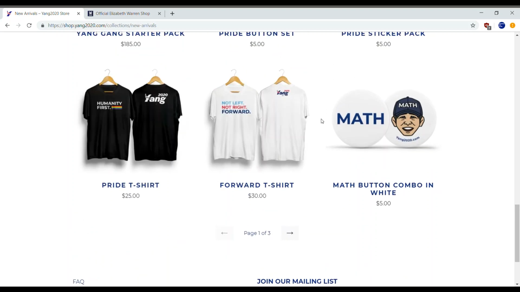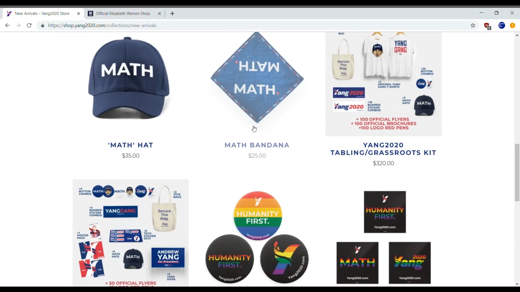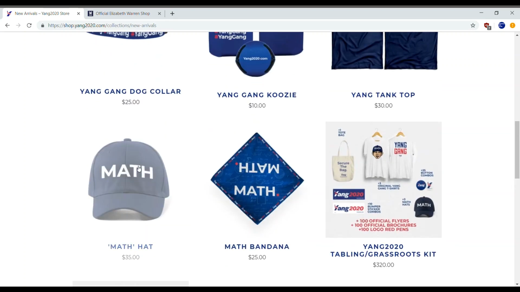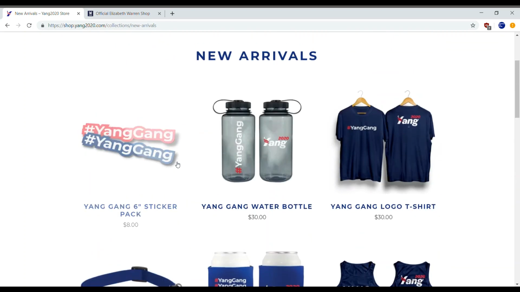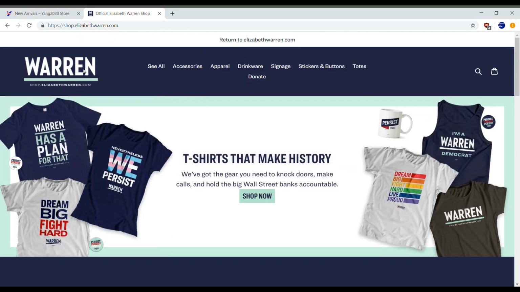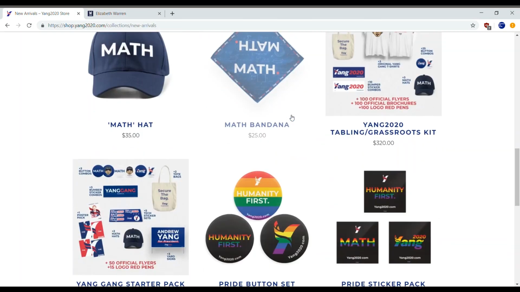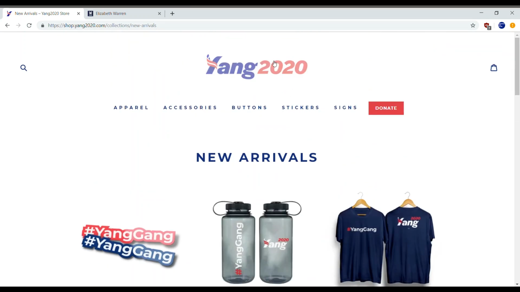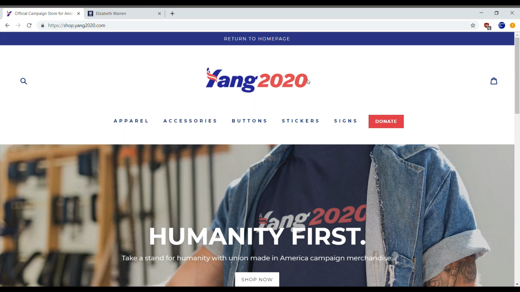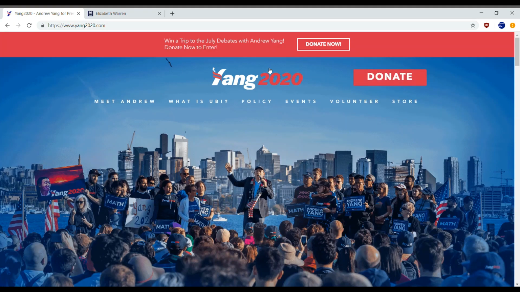Nice. So far the merchandise is still pretty good. I do like it. I think Warren has the right idea, but not necessarily the right messages on the clothing, it could be better. It should have a bit more of a decisive message on it. But I won't dwell too much on that. I do like the Yang Gang merchandise more, but I think Elizabeth has a bit more of the right direction of what her merchandise should be.